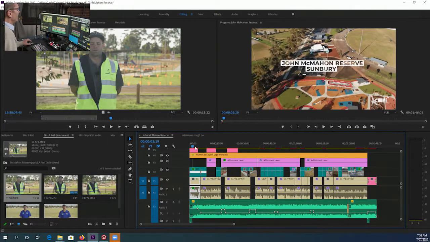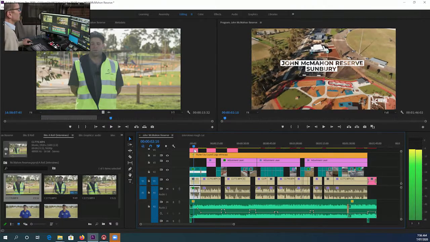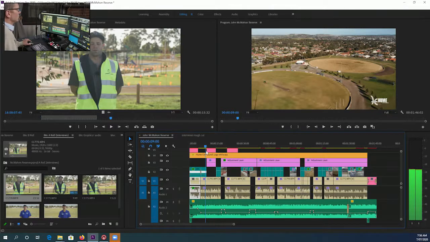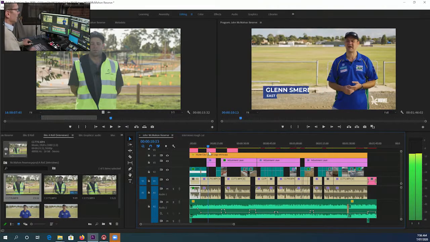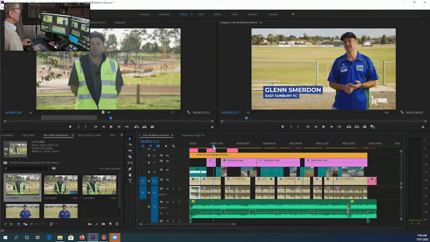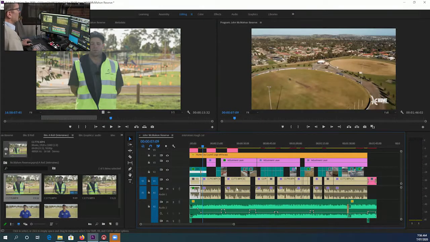So if I run the playhead along, you'll see I first got an introductory title, and then it's got some drone shots that I took of the reserve, and then it comes back to Glenn, who's the first interviewee, the president of the local football club. To come down and enjoy the precinct. Okay, and then so on it goes.